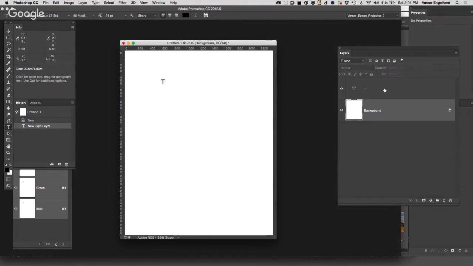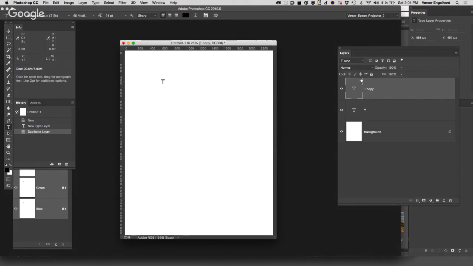You'll see you get a little preview on your layer. I want you to copy that T layer now. Go up to the layer menu, click on it, drag it down, make a copy of it, and it'll say T copy. But finally, I want to rasterize this.